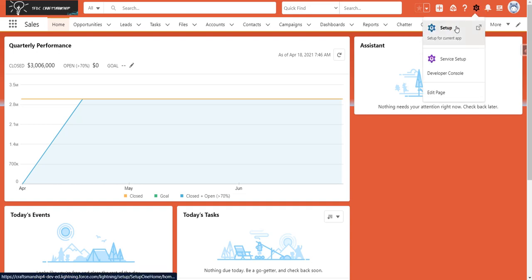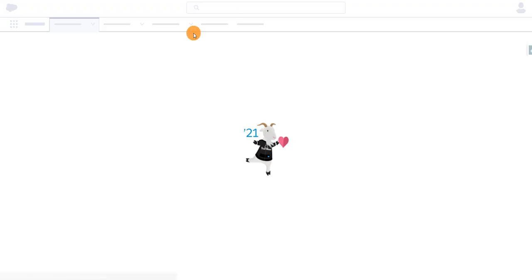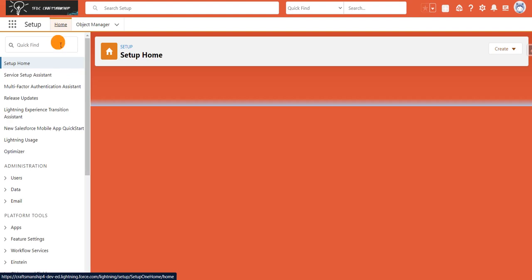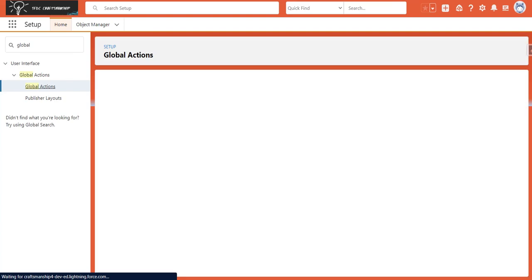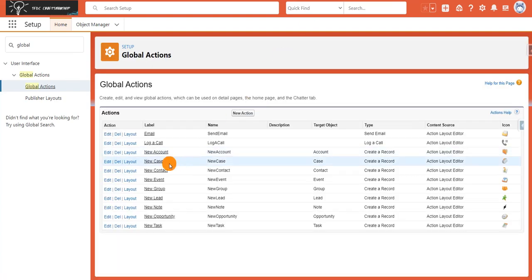Just click on the settings icon, go to setup, and in the find box search for global actions. Once you click on global actions, you can see some actions here like new account, new case, new contact. These are all the actions where we can create a record. So we're going to make use of these actions in our flow.